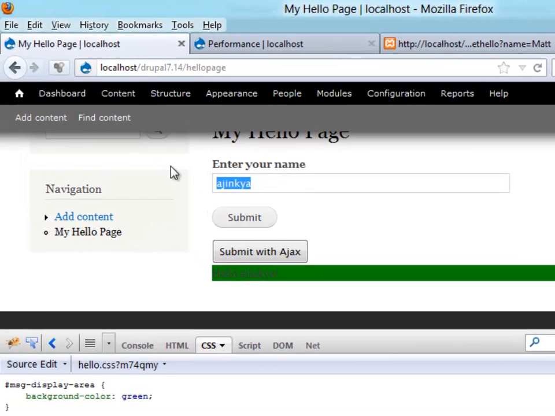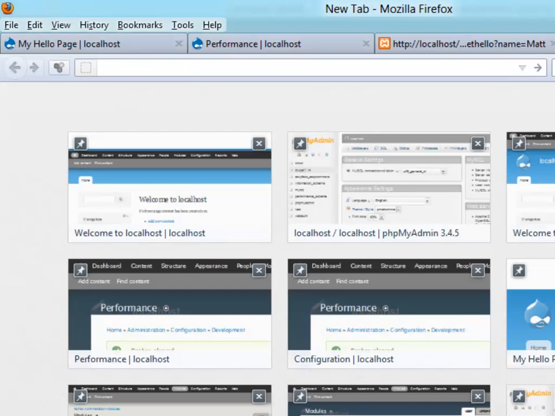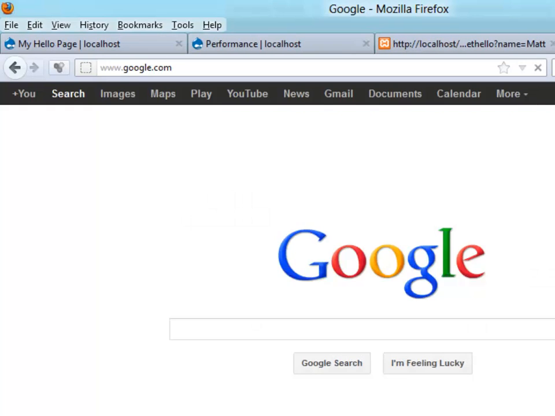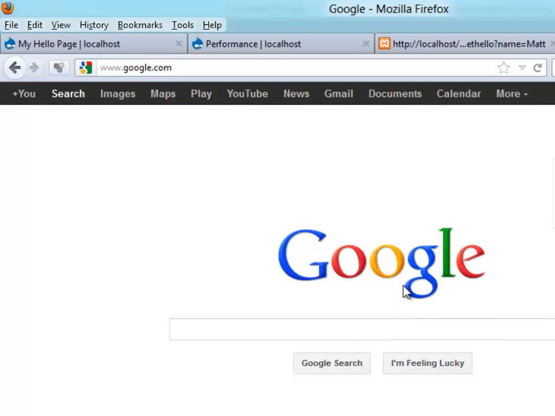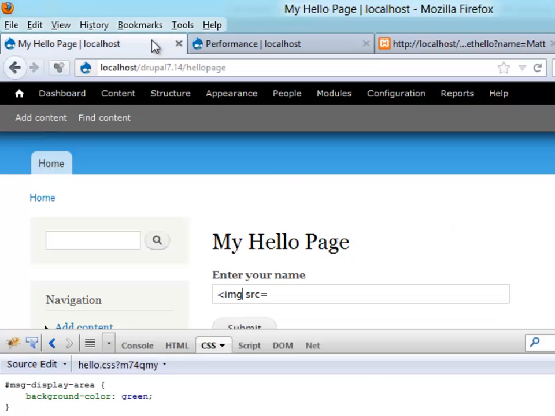Let's see an example of cross-site scripting attack. Rather than sending a plain text, let's send an image as input to the server. Since we are not doing any kind of filtering on our input, user can embed any malicious images or JavaScript code on our site or can force user to go to another site.